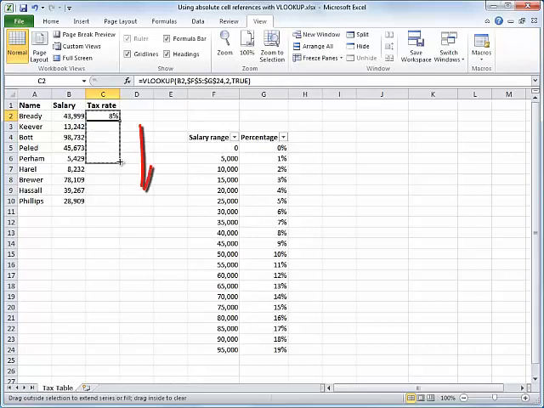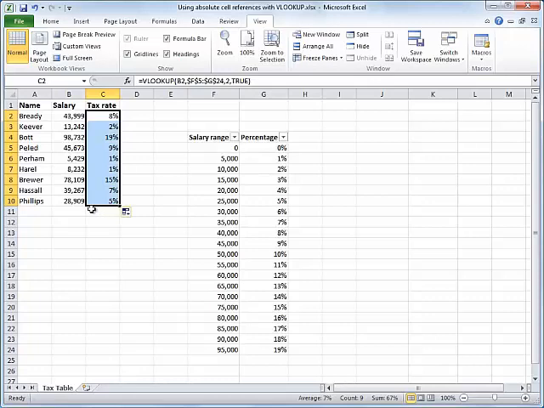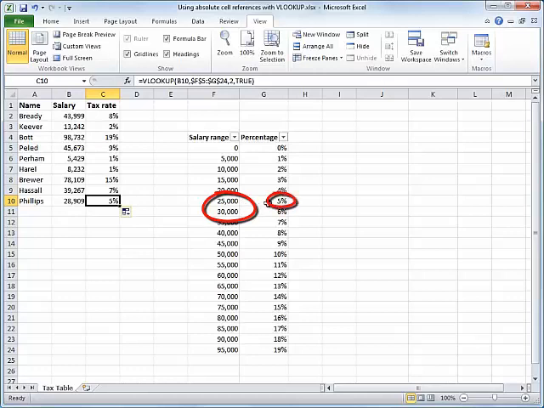I'll press enter, and now I'll copy the formula down the column by using the fill handle. I'll just click and drag down, release the mouse button, and there I've got the tax rate for each person. Now to verify the accuracy, for example, Phillips earned 28,909 and got a 5% tax rate. And over here in the table, anyone who earns between $25,000 and $29,999 gets a 5% tax rate.